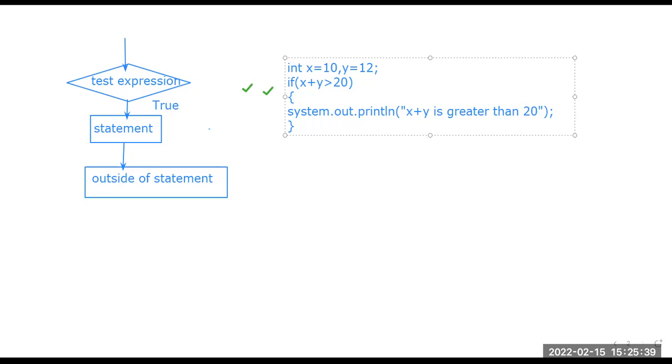When this statement is going to be executed, what is the value of x? This is 10. The value of y is 12. So 10 plus 12 is 22, and 22 is greater than 20. So the condition is true, and it will come to the next statement part, where we have written that x plus y is greater than 20. That will be printed and displayed in our output section.